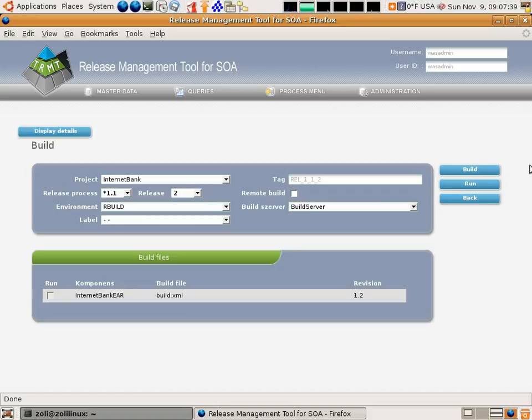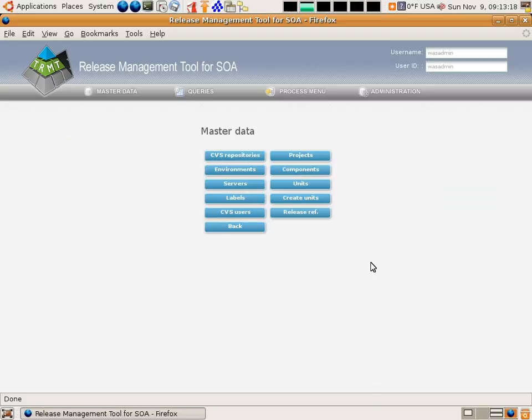The results of the build process, that is the binaries, are saved to the TRMT binary archive, which is similar to a Maven repository and can serve as the definitive software library for the organization. TRMT also supports automating the deployment process.